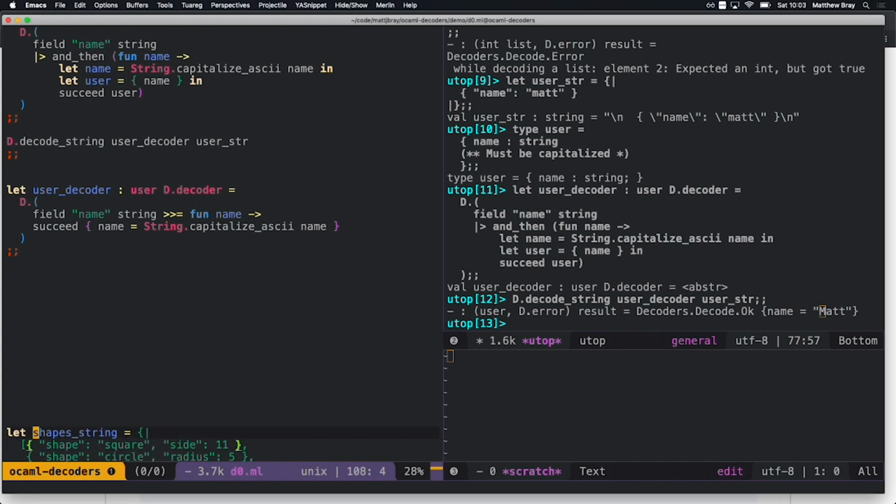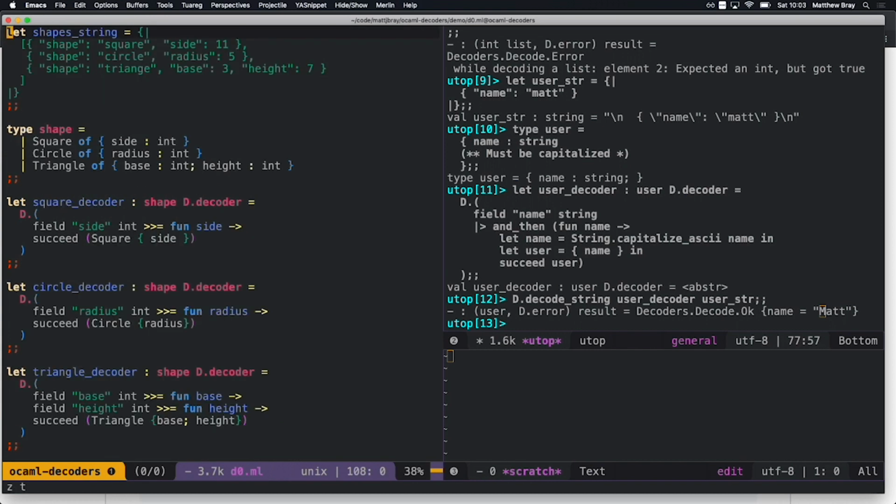Cool, so what about something a bit more complicated? And this is where this library becomes more useful. So say we're operating with an API that gives us a list of shapes. The thing is, each shape is different JSON, right? And if we have a list of stuff in OCaml or Reason, it all has to be the same type.